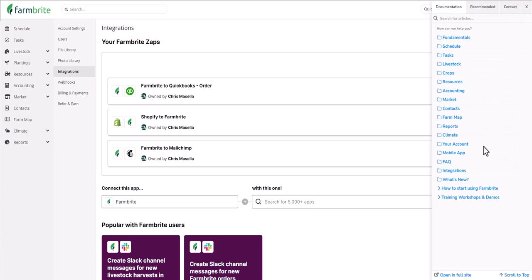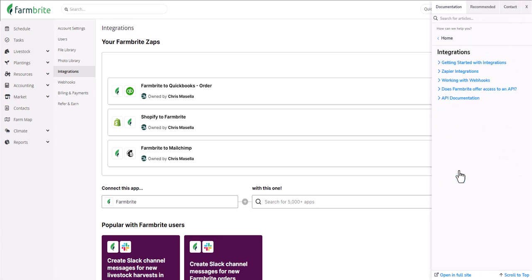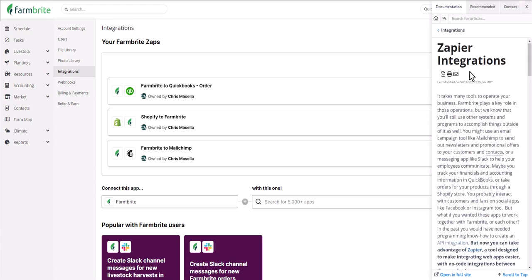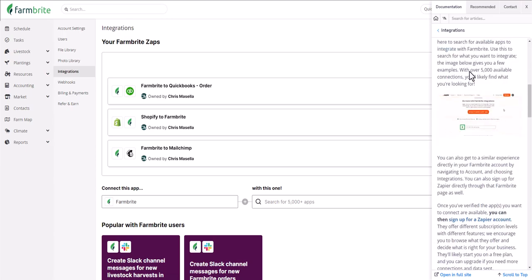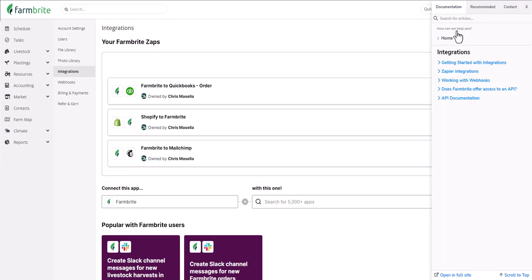Just choose Help and then open the Integration section, and you'll find a whole article walking you through the Zapier integration. And while you're here, you'll also find information about integrating Farmbrite with your site using webhooks or an API. You might use these custom solutions if you're looking to integrate with something not offered by Zapier.